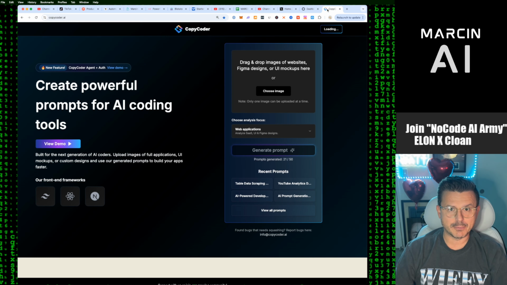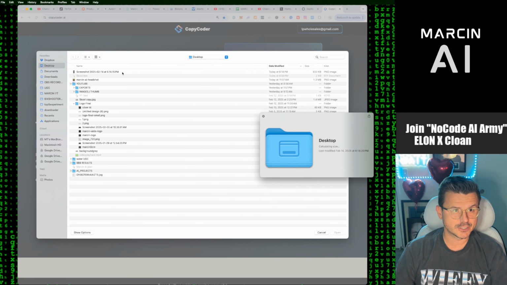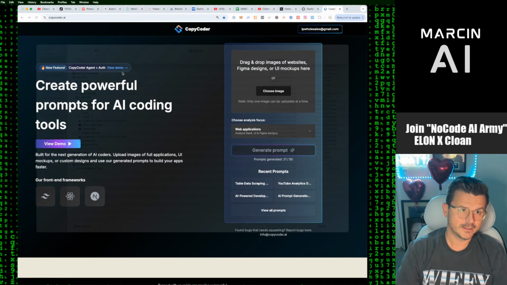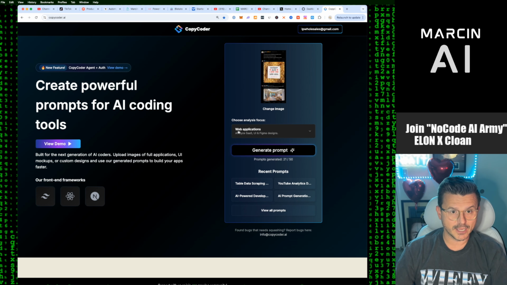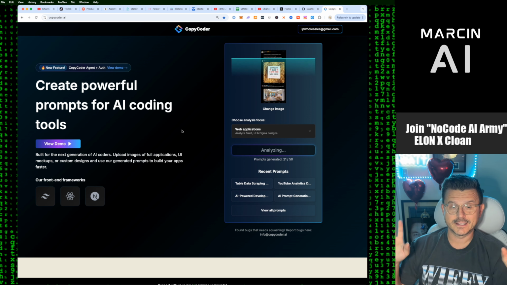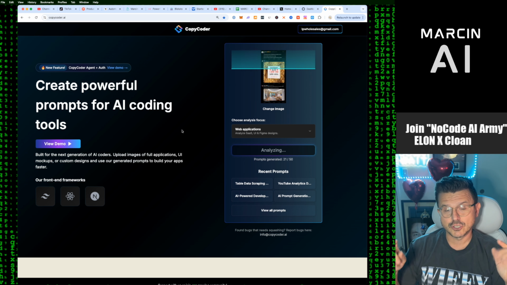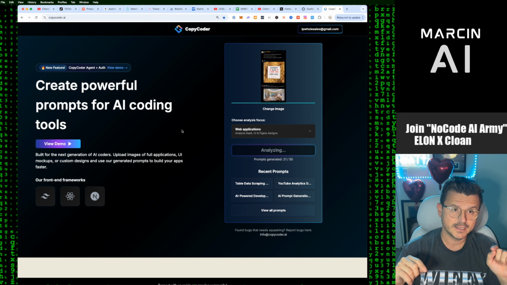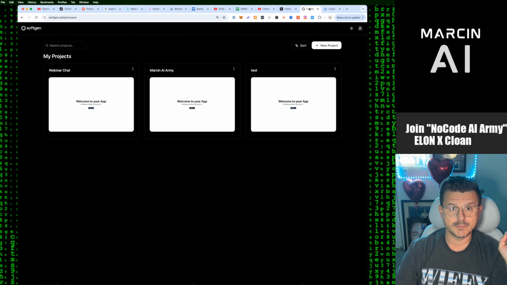But yeah, so now we're going to go to Copy Coder, and it's really simple. All you do is you choose image. We're going to take that screenshot that we just took right here. We're going to hit that, and we're going to say a web application, and we're going to hit generate prompt. And that's it. This thing is now going to generate a prompt that's going to allow us to take this information and then input it into our next tool, which is going to be SoftGen.